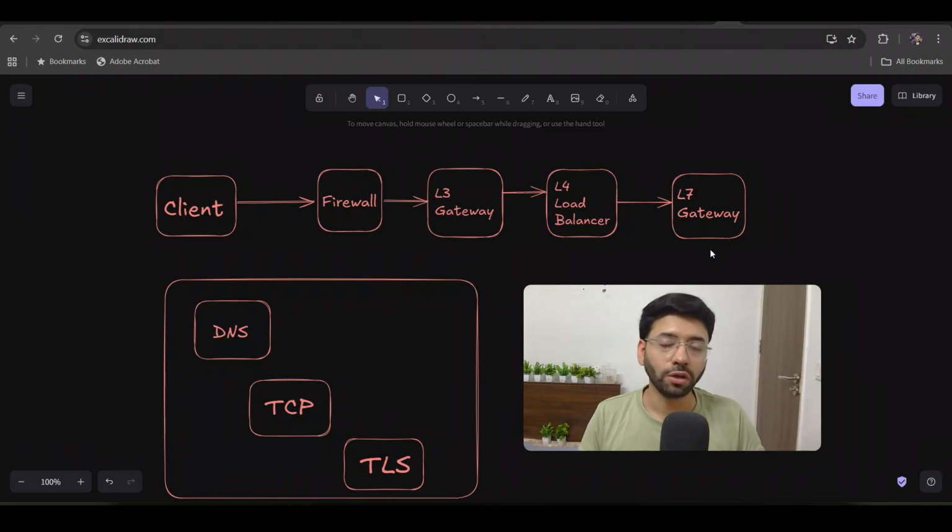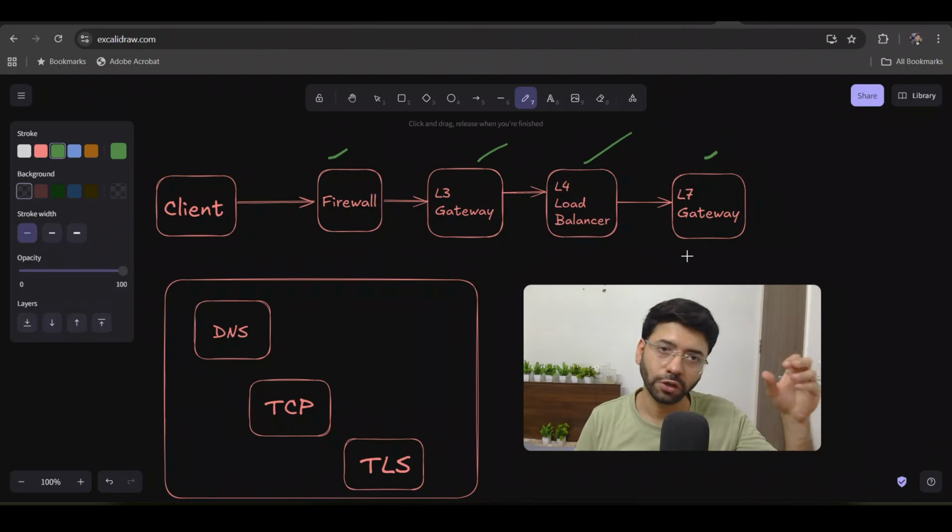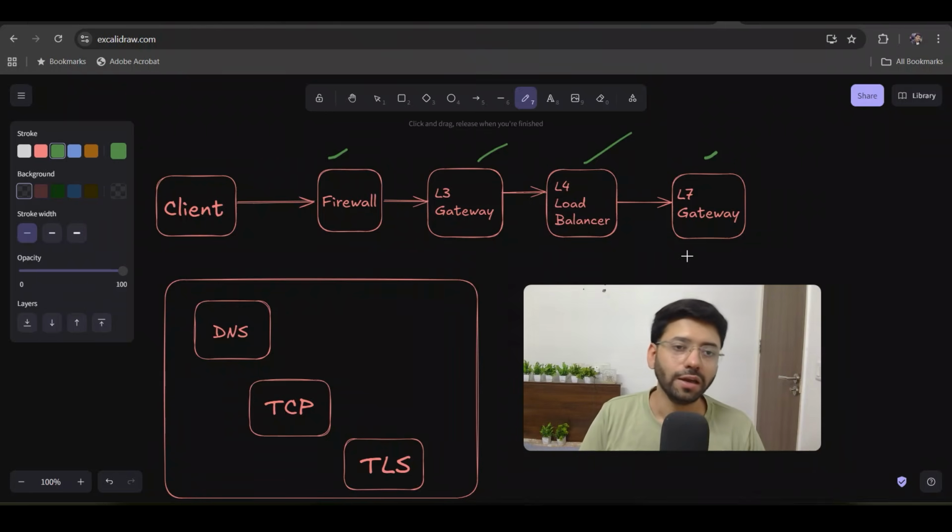Right? So there won't ever be only a single kind of thing. When we talk about the firewall, L3 gateway, L4 load balancer, L7 gateway, and the servers, everything is distributed. So many machines, right? All of these are distributed. The work of the L4 load balancer is to distribute the request to the L7 gateway. Because there will be multiple L7 gateways, it will select a particular one based on techniques, right?